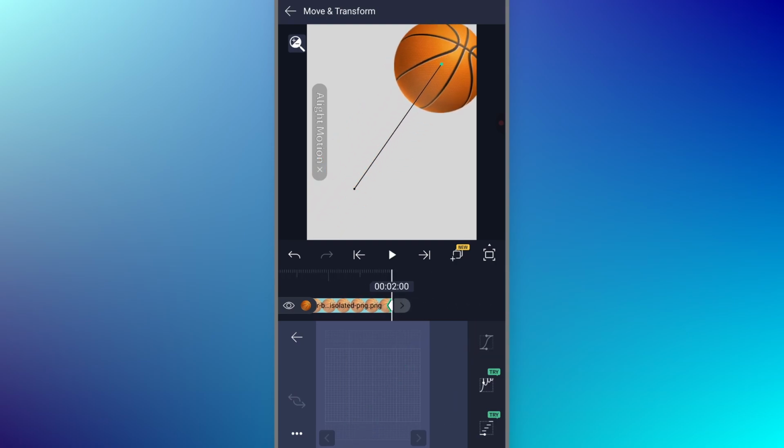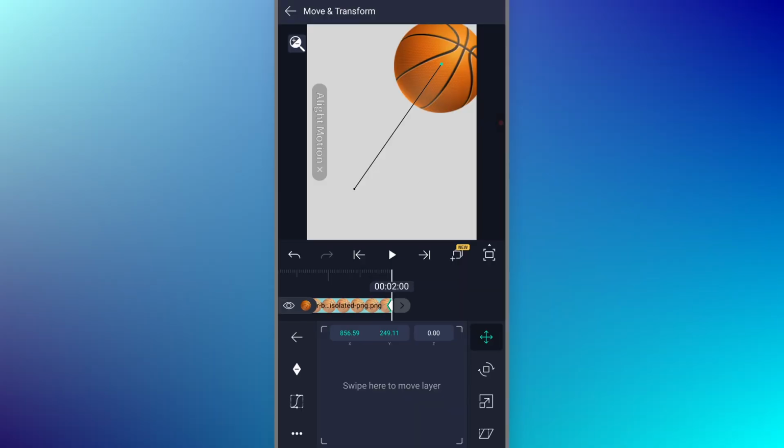now animating more smoothly. You can also repeat the process for animating the size of your object, or you can change the color of your object in an animation. So basically all of these things can be done using keyframes in Alight Motion. So this is the process.